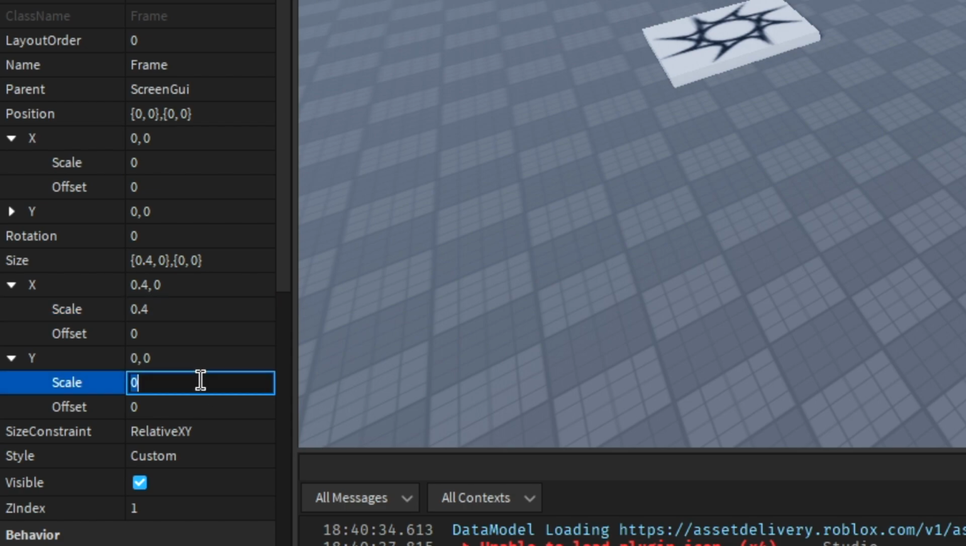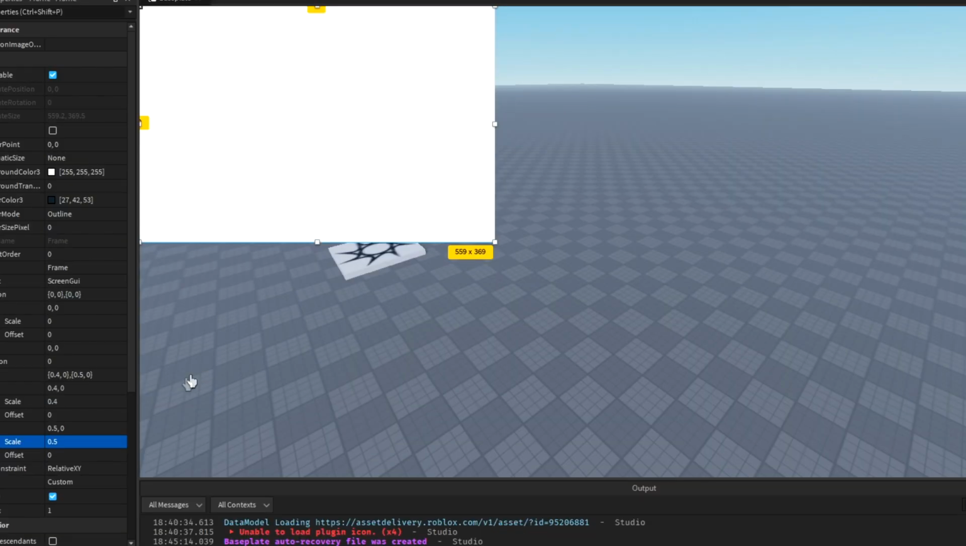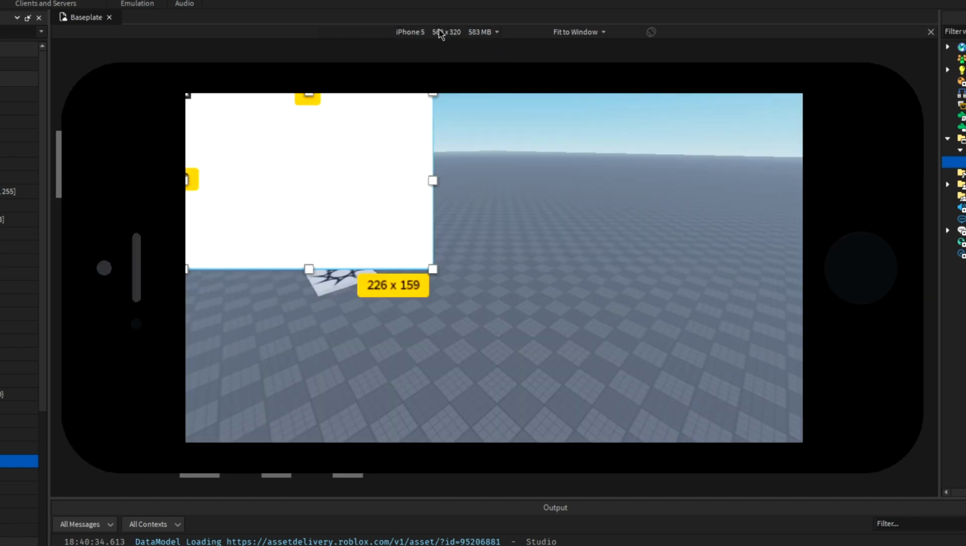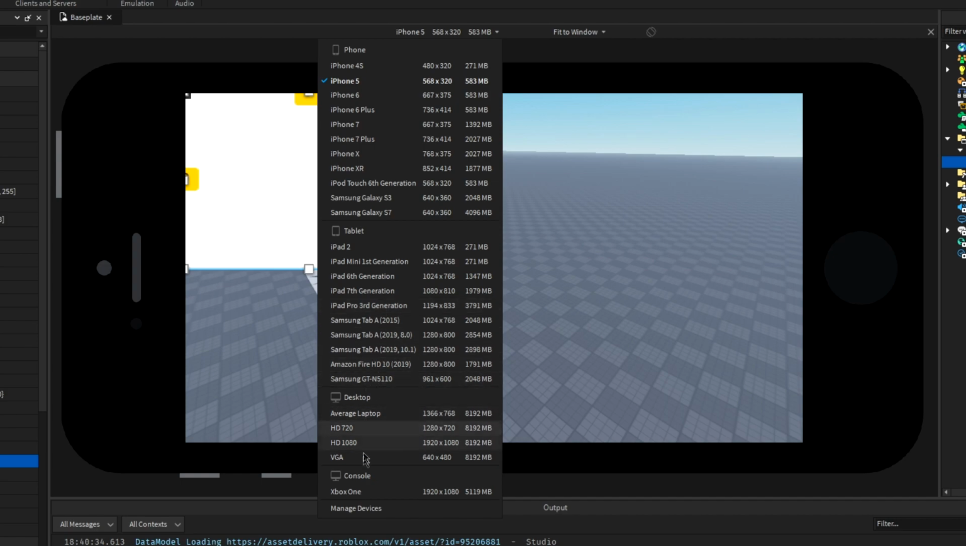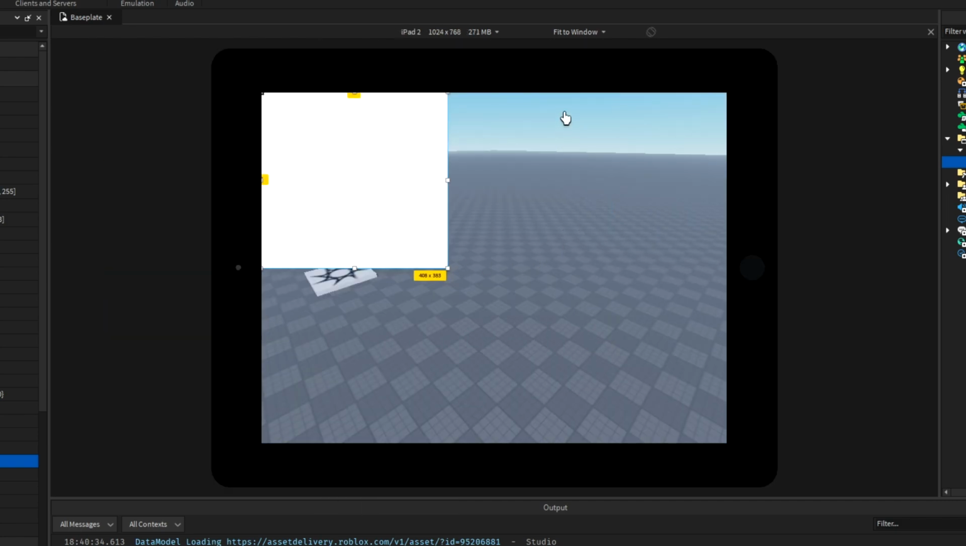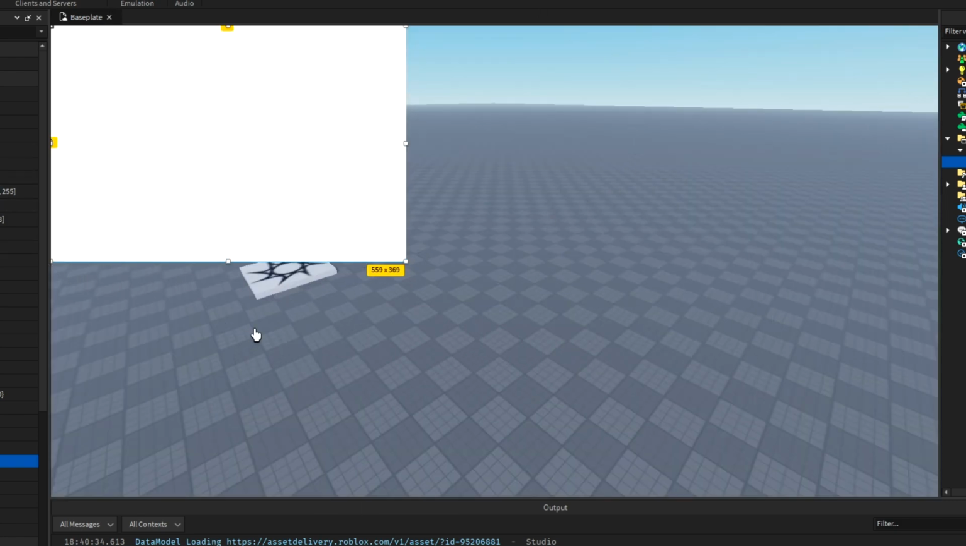So I'm going to add in a random value for X and one for Y. So no matter what, this GUI now is going to take up 40% of the X and half of the screen size on the Y. So now if we try and play it on an iPad, it is going to look the same as something on an iPhone or somebody on an Xbox, somebody on an iPad. You get the idea. I like using scale better because it's a lot more consistent. I recommend you also use scale because it is just easier to keep consistent.